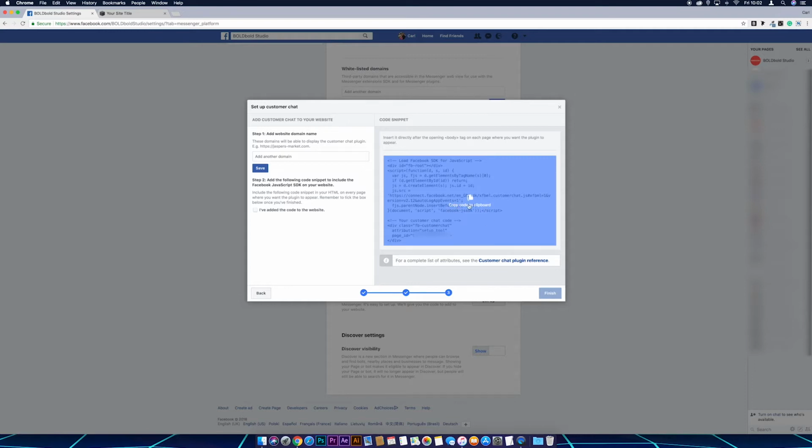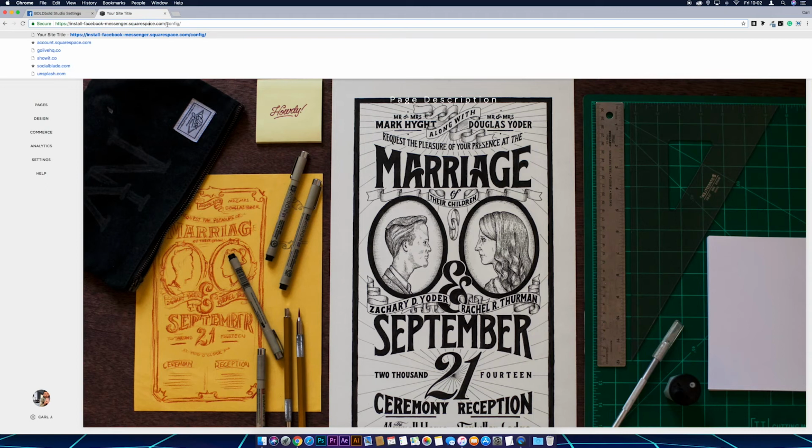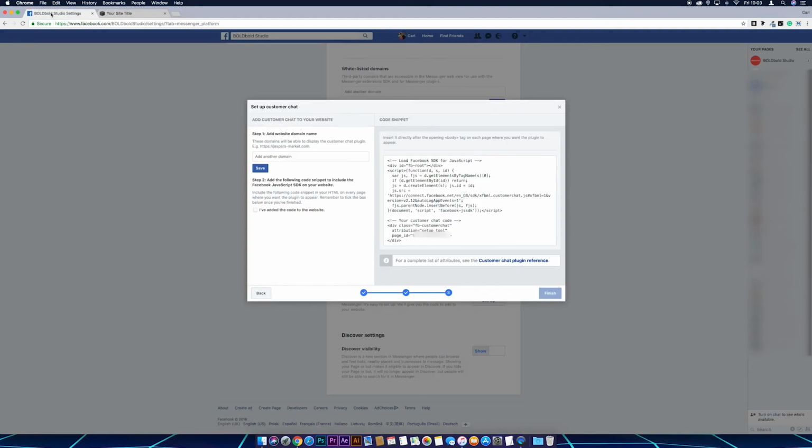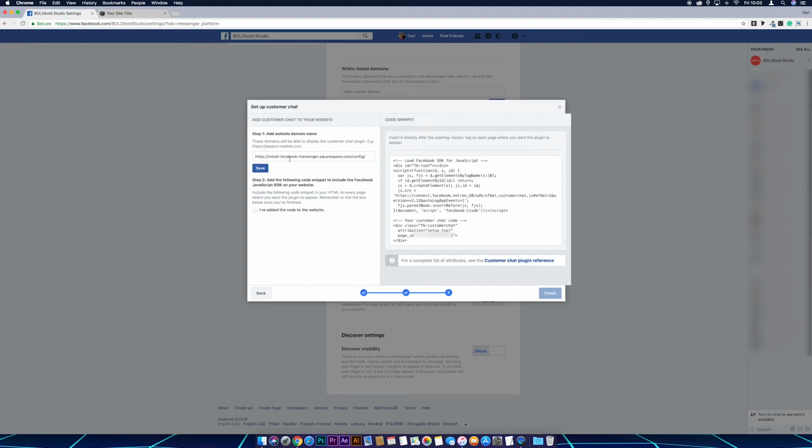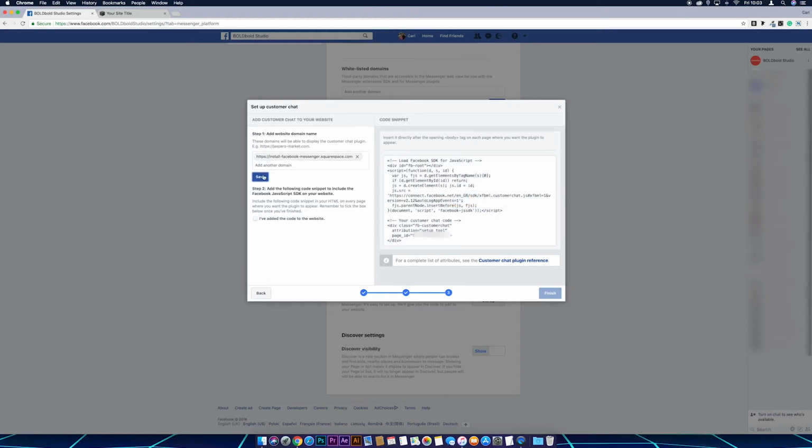Now this is the code that we want, but first we need to put some whitelisted domains in. So all the domains that are connected to your website, you need to add them to this list. So I'm just going to grab our built-in Squarespace domain. Just copy that, come back to Facebook, and I'm just going to paste it into this box. Just remove the config and then hit save. Wait till you see this save successful, by the way. A couple of times I've installed it and that hasn't popped up and then it hasn't worked.